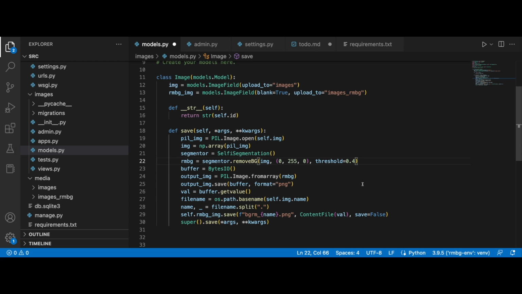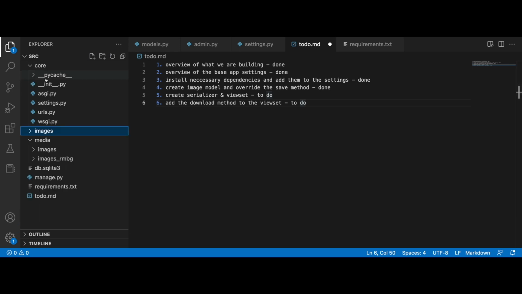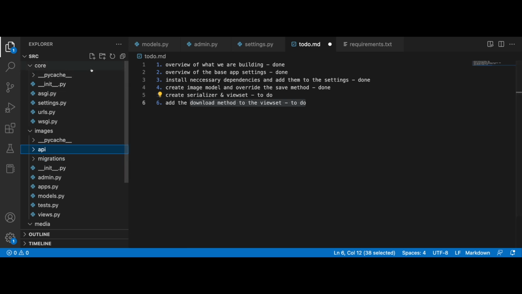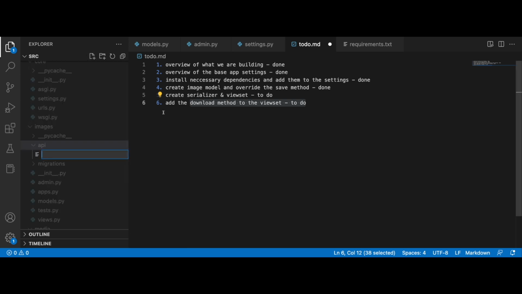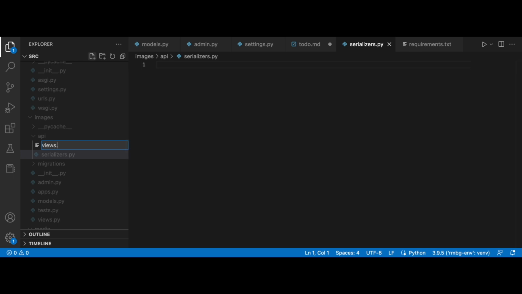I'm going to set the threshold as 0.4, and we can jump back to our to-do MD. So right now we have this point set as done as well. And now we can proceed and we can create a serializer and a view set. All right. So in the images application, I'm going to create a new folder called API. And over here, I'm going to create two additional files called serializers.py and then views.py.